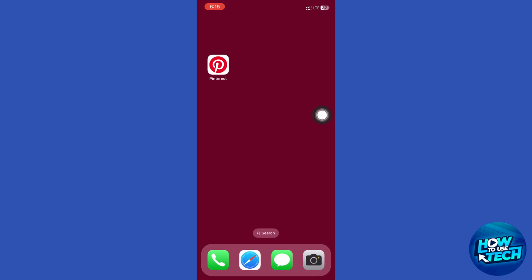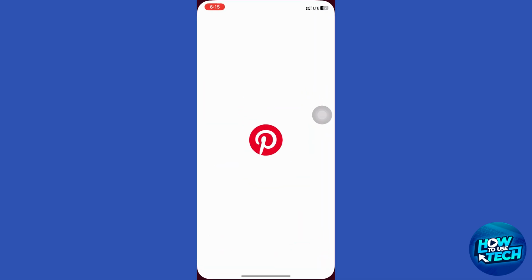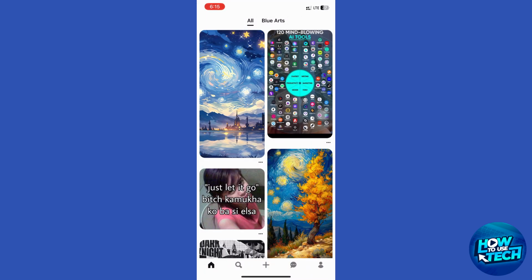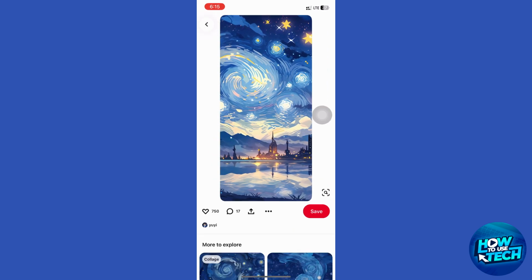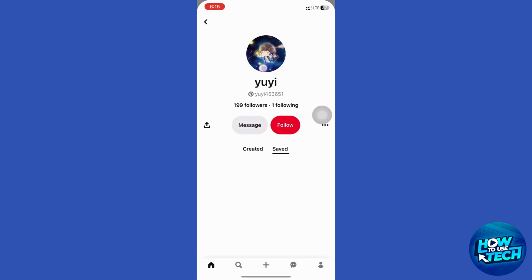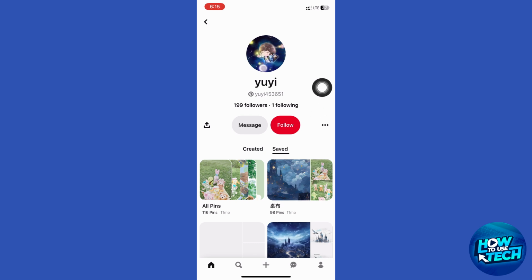To use Pinterest, open the app on your iPhone, Android or computer. If you want to block a specific account, tap on any post from that account. Go to their profile and then tap the three dots. Select block and confirm by tapping block again. This will prevent them from sending you messages, viewing your pins, or interacting with you.